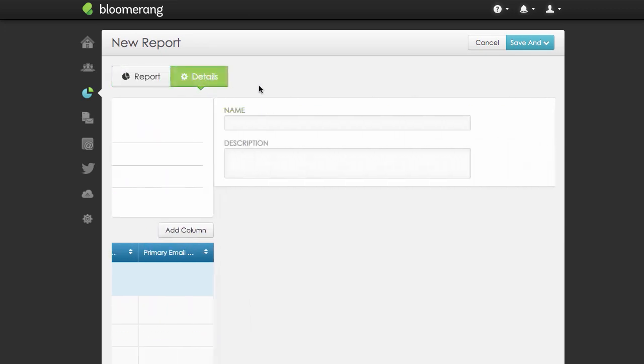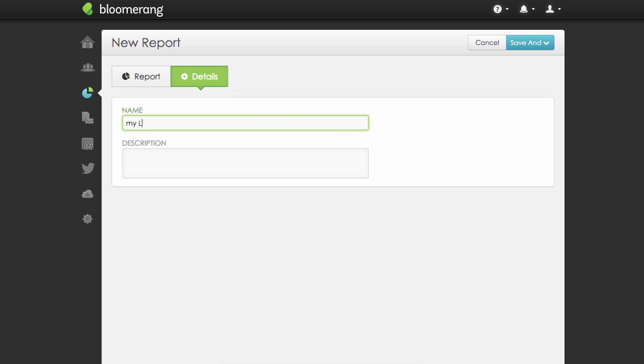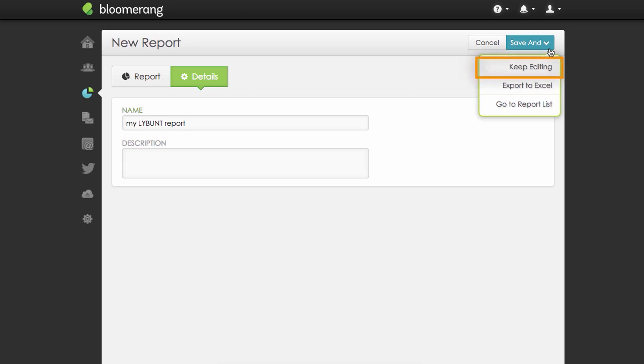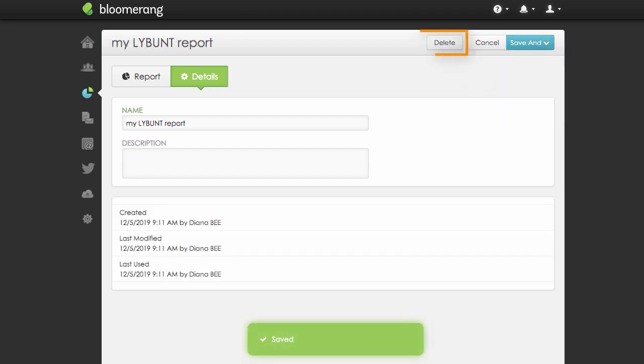Go to the Details tab to name your report and add a description. When you are done, click Save And. You can keep making changes, export the results to Excel, or go back to the reports list. Click Delete to delete the report.